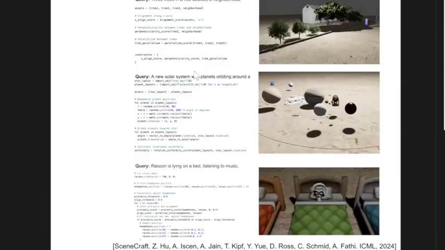And then here, a few examples. Here you have three trees in a row beside a neighborhood. You can see that the trees are nicely aligned. You have a new solar system with planets orbiting around the sun. So you can see here again, they're orbiting. And then the last example is actually quite nice. A raccoon is lying on a bed listening to music. So you can really see that the raccoon is lying there and it has headphones on its ears.